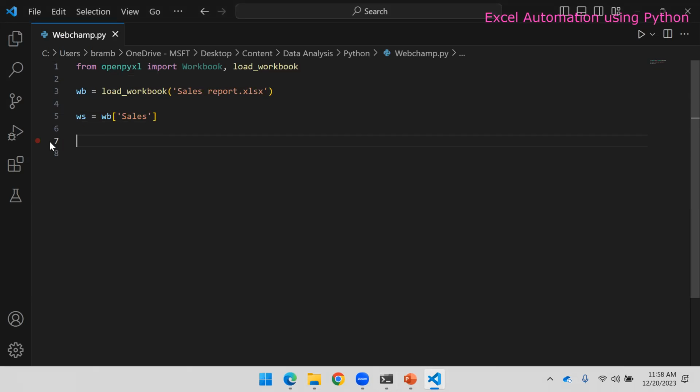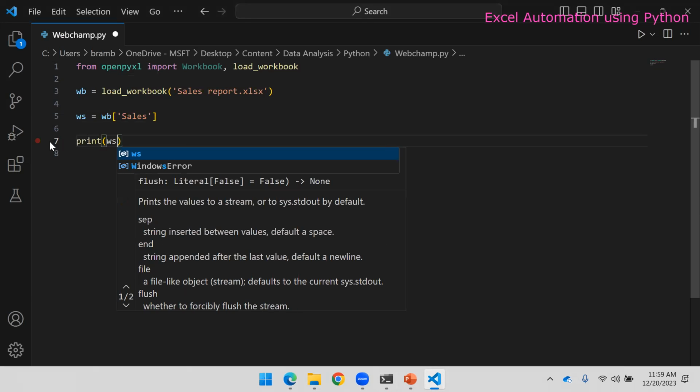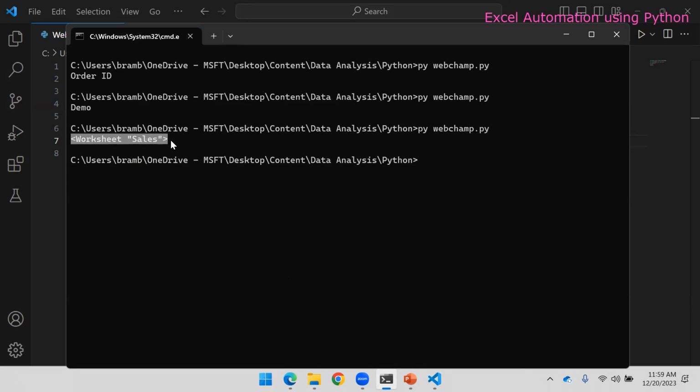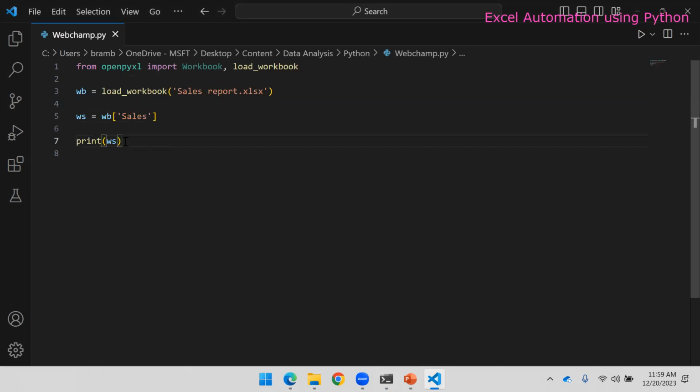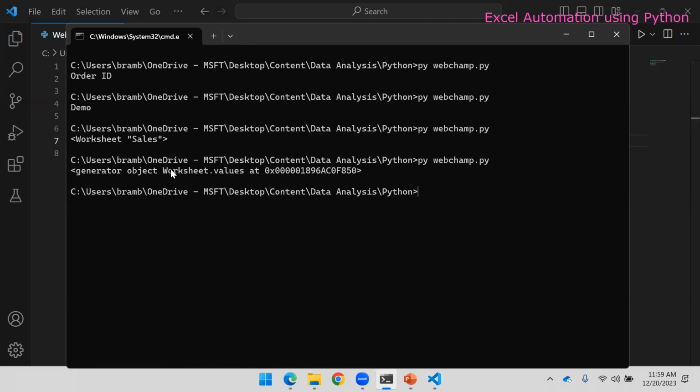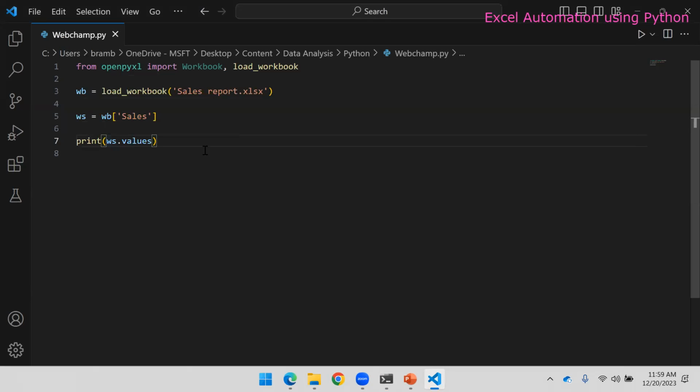Now if I try to print WS, you will see that it is just an object, worksheet sales. So it is reading worksheet dot sales. Now let's say I would like to read the values from this, but how can you read the values? I will say ws dot values. Whenever you have to read the table from the existing worksheet, you need to use this. This will return a generator kind of object, generator object worksheet dot values. Whenever you see this kind of message, you need to loop through it.